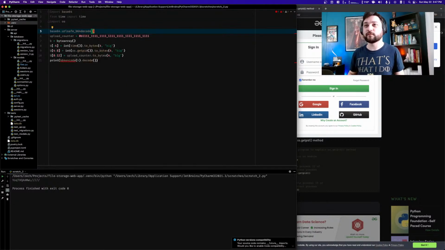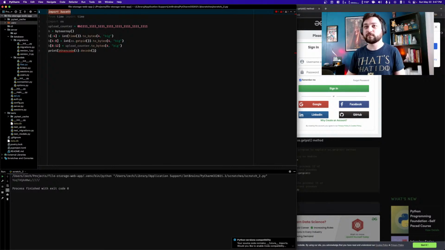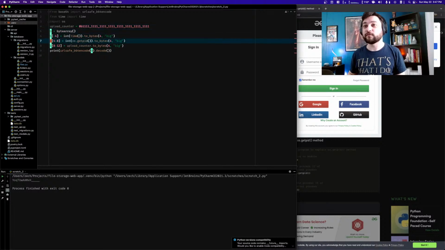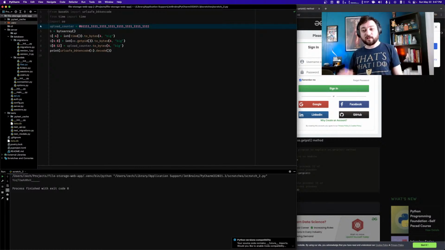So if we do from base64 import URL safe B64 URL safe, and now it's underscores. That makes it a lot better. That works a lot better. So, finding bugs as we go here. All right. And so if we made this a bunch of gibberish, it wouldn't be a bunch of underscores down there. So that won't actually happen that often.